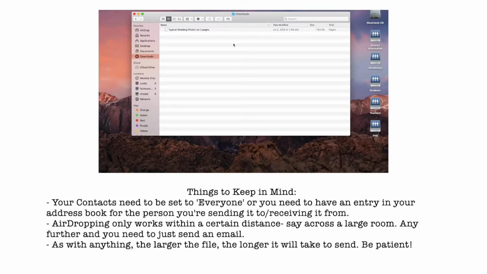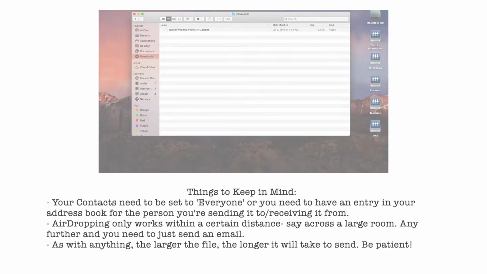And it's that simple. So I'm going to go ahead and record how to do this on your iPhone and iPad here in just a minute. But that's all you need to know for the MacBook.